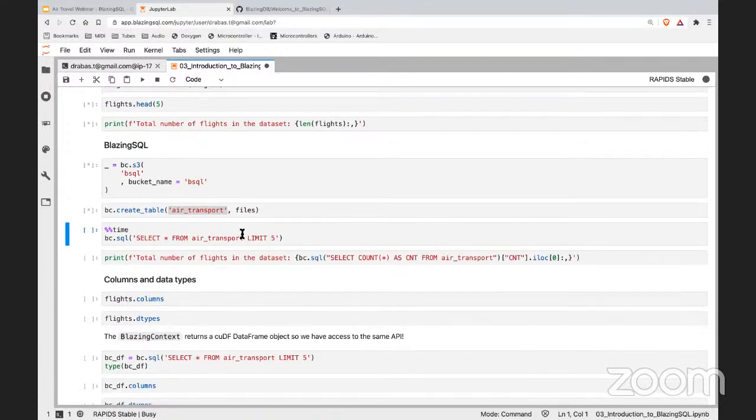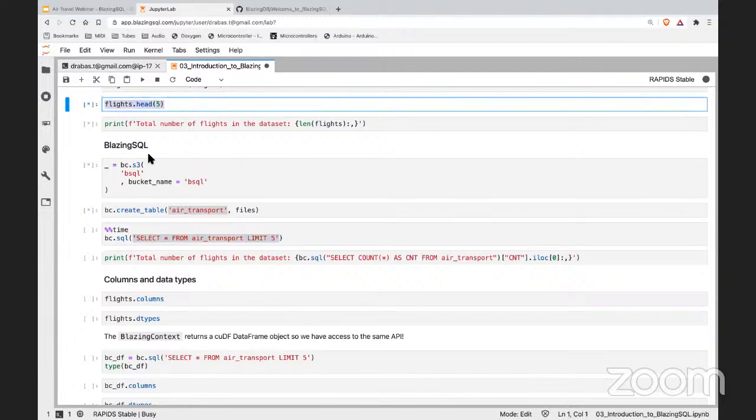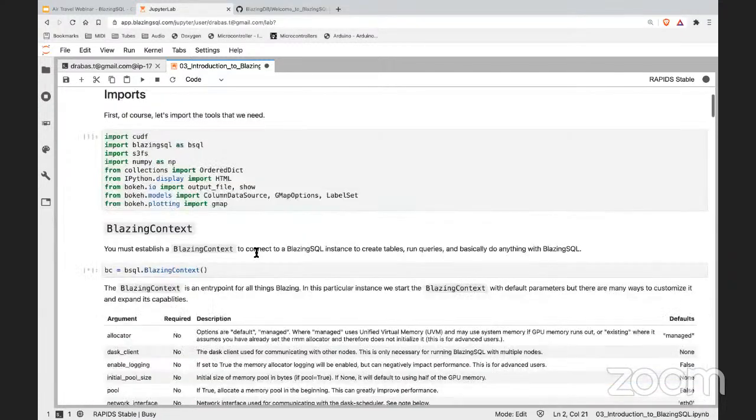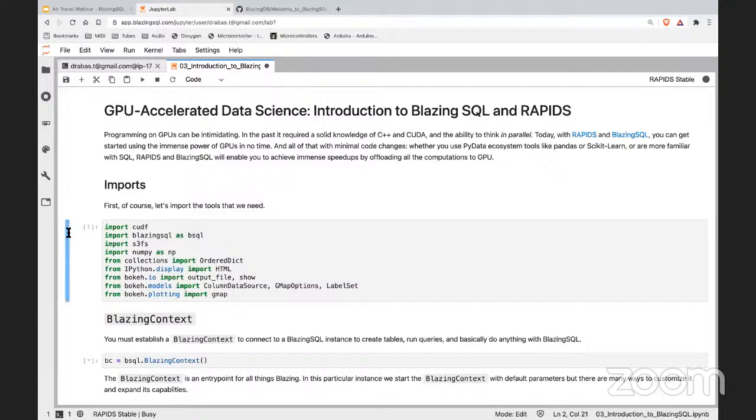So now that you have registered the table with the BlazingContext, you can start running SQL queries against that. You can do select star from air transport limit 5, which is effectively an equivalent of .head 5 if you were to run that on a cuDF, just like over here. So this is the simplest way to get started, probably the hello world from the SQL world. Let's see. Okay, that has imported.